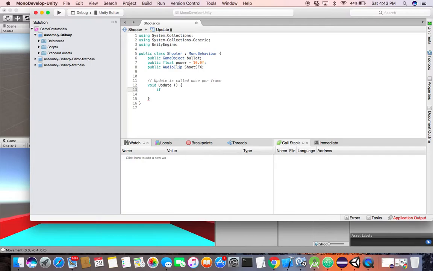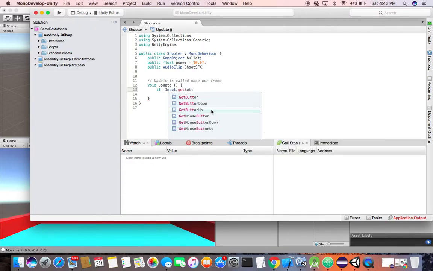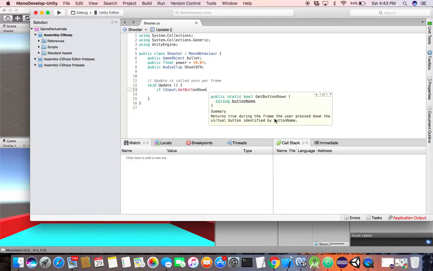So if Input.GetButtonDown, and this is from our project settings. So if it's Fire1, this is actually already built in our input settings. So when we press or when we left click our mouse, it's going to fire the bullet, but we wanted to check multiple things before it actually fires when we click.